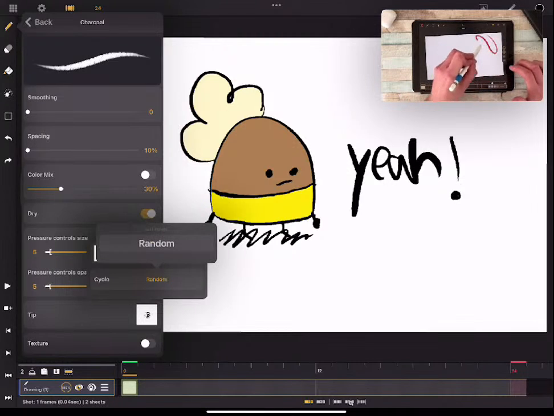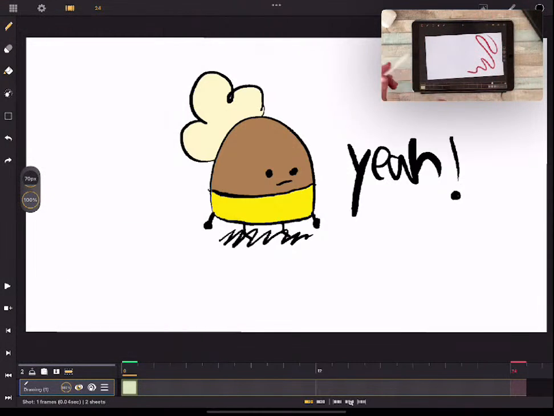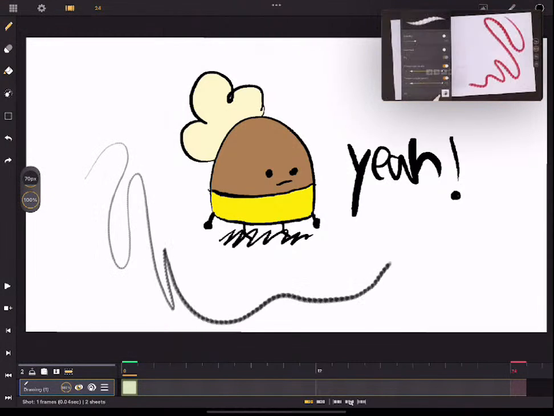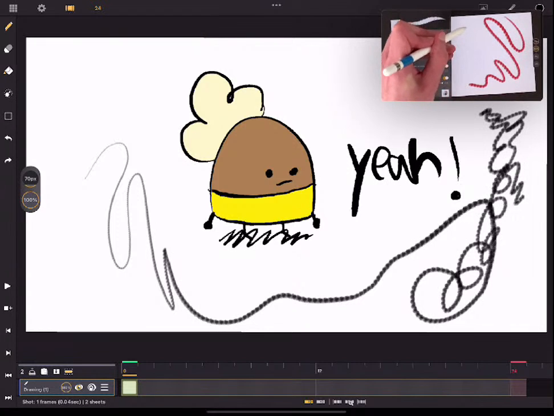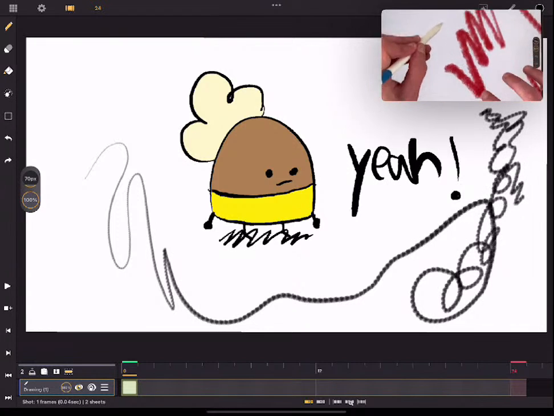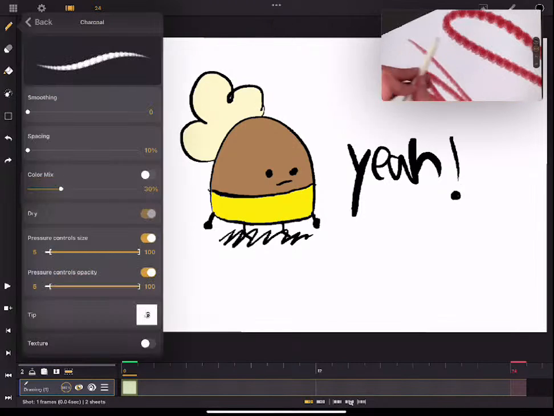So linear, it will make this. Every tip will be applied one after the other. And if I put it to random, it will look much more natural. You can see here the difference.